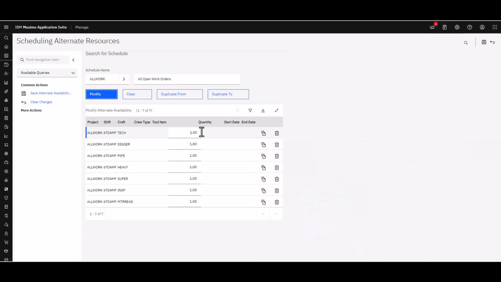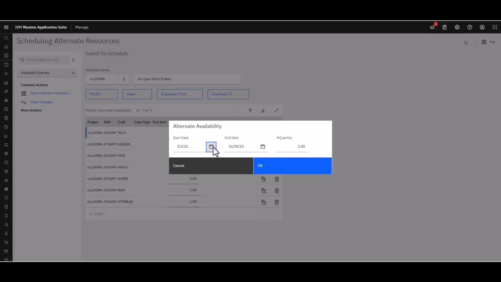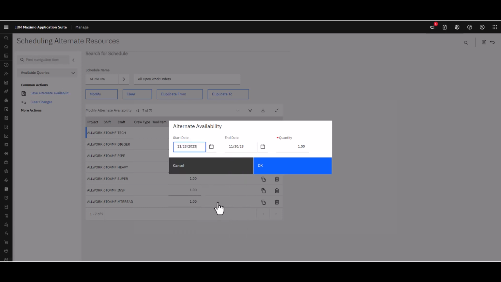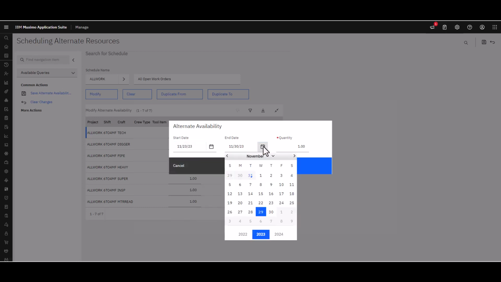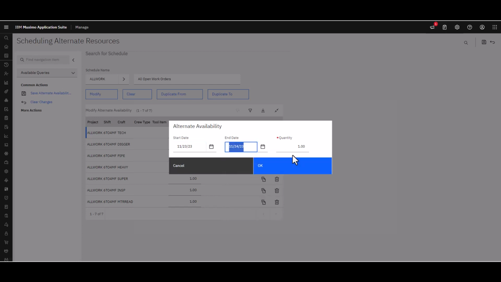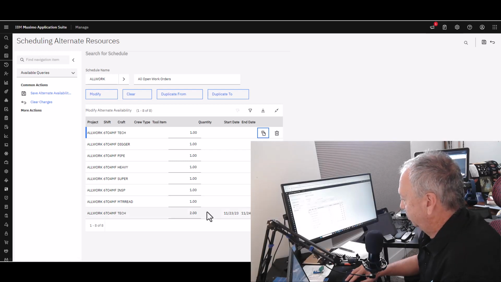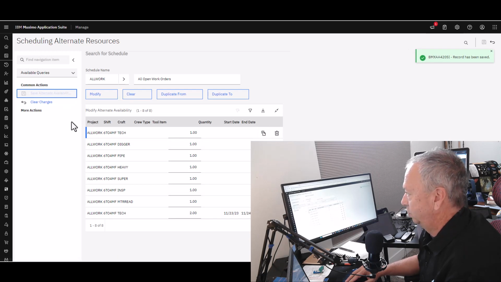So I would come over here for Technicians, over to the Add Alternate Availability. And I'm going to go ahead and get myself in the right year here, and make sure that I'm over November 23rd. Between that date and the 24th, I'm going to say that I have an additional 2 technicians that are available. And I click OK. It simply adds a row to the availability. So now when I am looking at people's availability over in the graphical applications, I would see this additional set of resources that are available to me. And then when I'm done with what I'm doing, I would just simply come over here and say Save. And that's it for scheduling alternate resources.